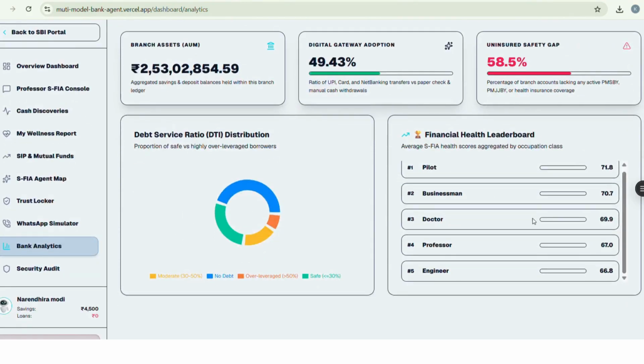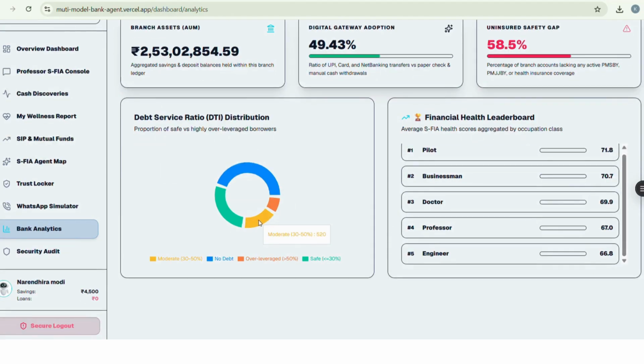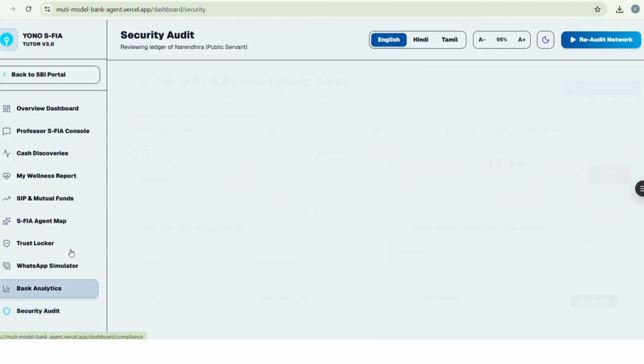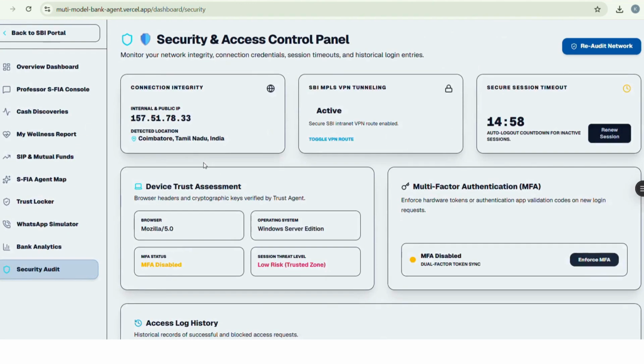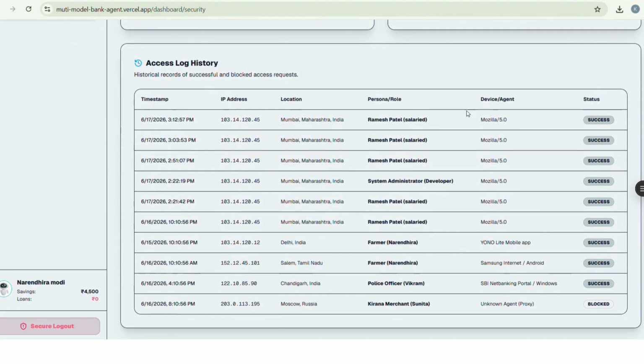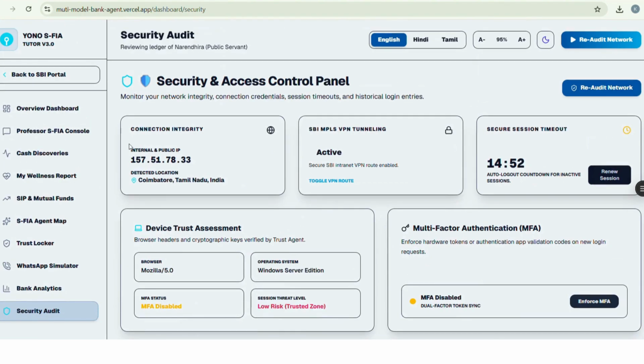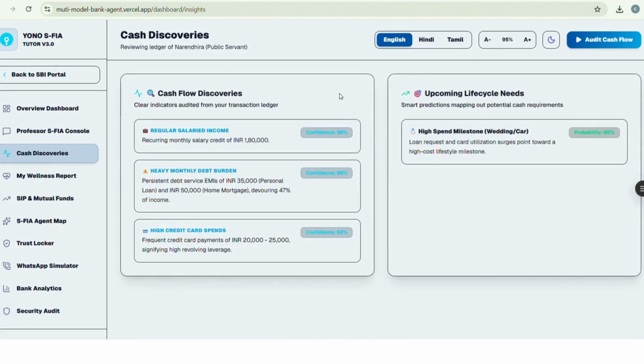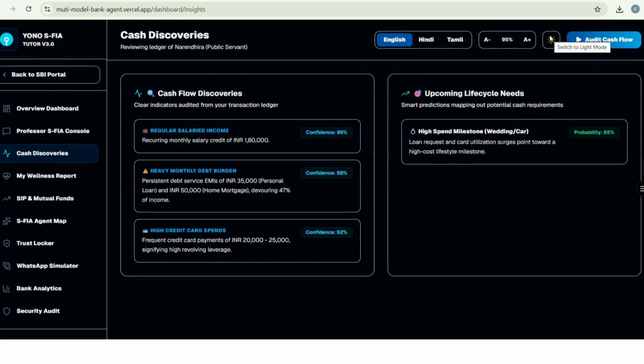For administrators, the analytics portal provides a bird's-eye view of all customer cohorts. We parse thousands of ledger transactions on the back end using pandas to calculate the total assets under management, AUM, digital transaction adoption rates, and average debt distribution. Look at these interactive tooltips and graphs. I mapped them completely to CSS custom variables, ensuring they look stunning and remain readable whether the user is in light mode or dark mode.